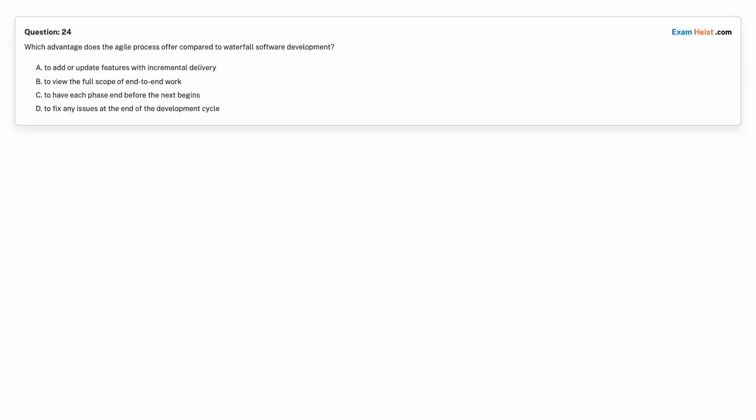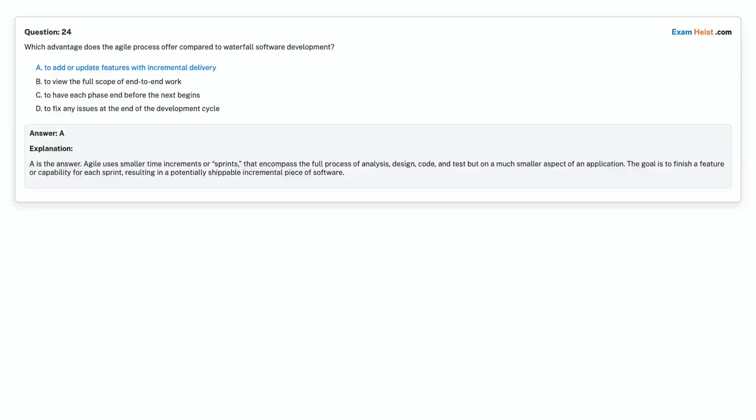Question 24. Which advantage does the agile process offer compared to waterfall software development? Option A, to add or update features with incremental delivery. Option B, to view the full scope of end-to-end work. Option C, to have each phase end before the next begins. Option D, to fix any issues at the end of the development cycle. Choose the correct answer. Correct answer is option A, to add or update features with incremental delivery.